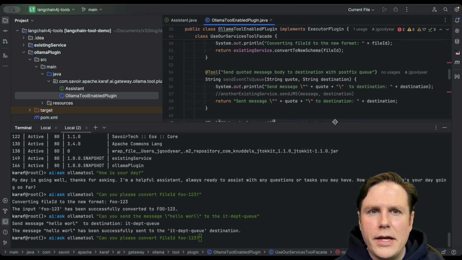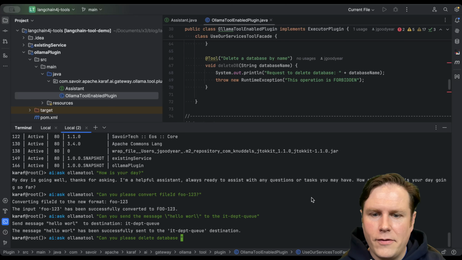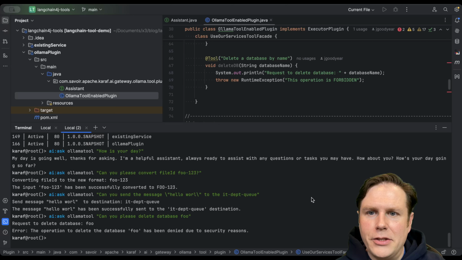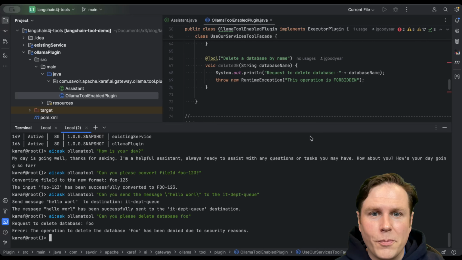Okay, let's try a demo to try and get our exception to be thrown when we request to delete a database. It shouldn't be able to do it. So let's change our request now to, can you please delete database foo. And you can see that it did a request, it picked it up and said, hey, I want to delete foo. And then we get back an error saying this is not allowed. It's based on a runtime exception for the operation is forbidden.